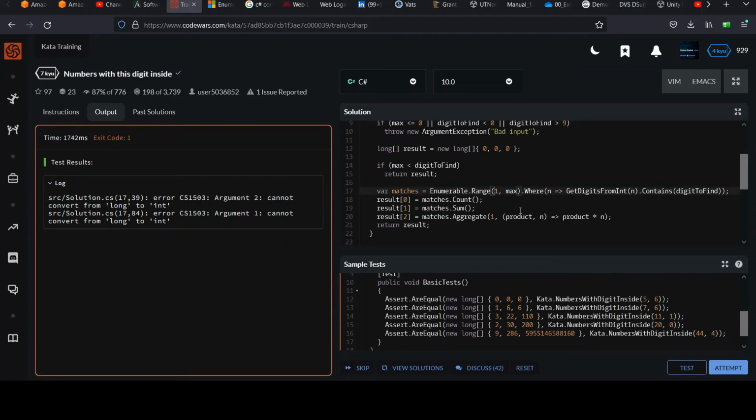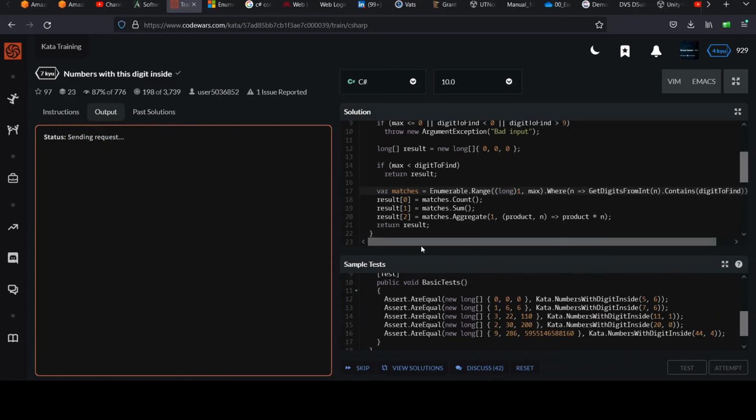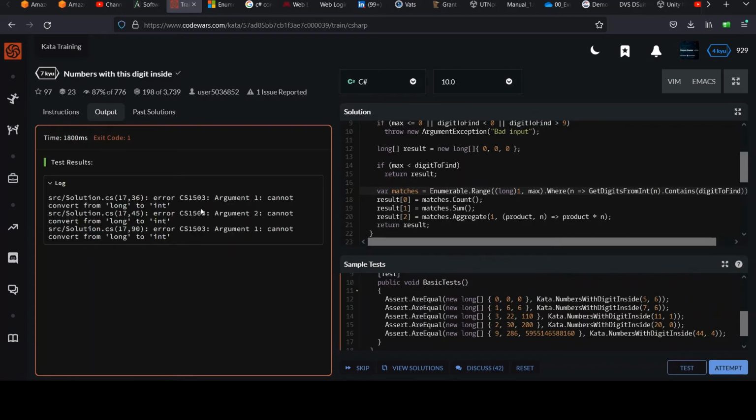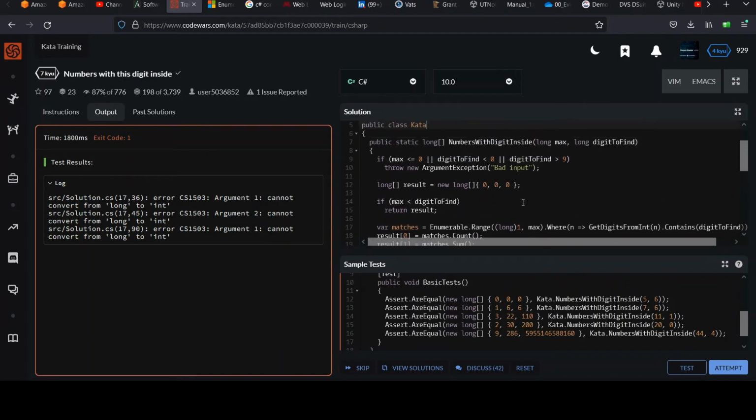I should probably call, let's see if this needs to be long. Error 1736: cannot convert from long to int, 45 and 90. So max was a long.